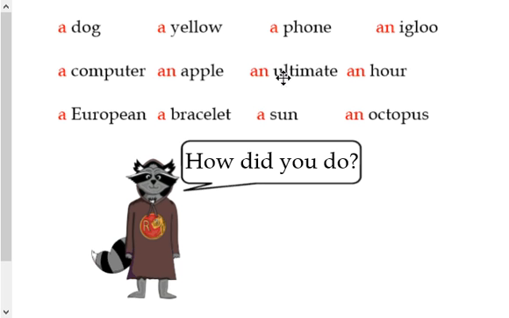An ultimate, okay, an ultimate holiday, an ultimate toy. So the best it could be, again, has a vowel sound. Now, all of these are following the rule, apart from this one here. Now, I don't know whether any of you would have struggled with this one at all, because it says an hour. It is an hour till lunch.